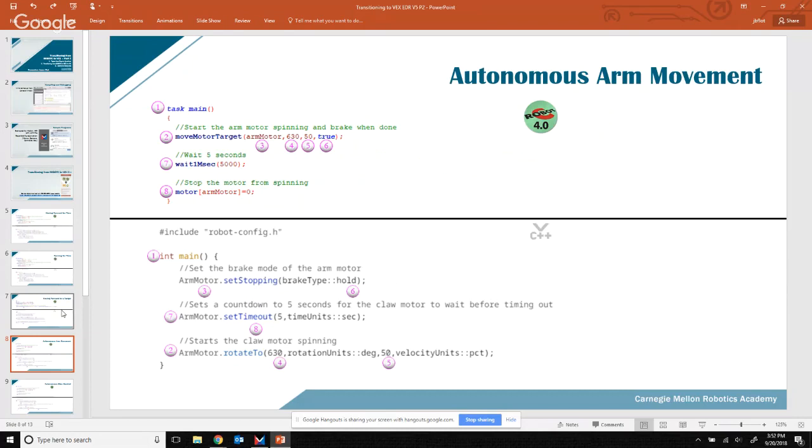And then finally, instead of the move motor target, inside of VEX Coding Studio, there is a rotate to command where it tries to rotate the motor to a specific encoder count or a specific number of degrees. So here we're still saying 630. Rotation units is in degrees, and it's 50% speed.